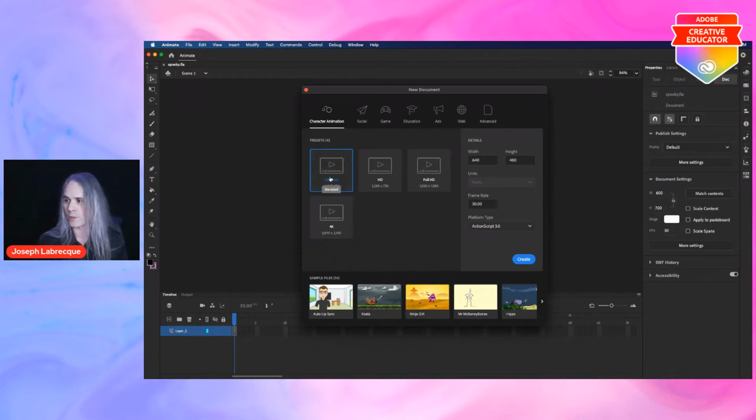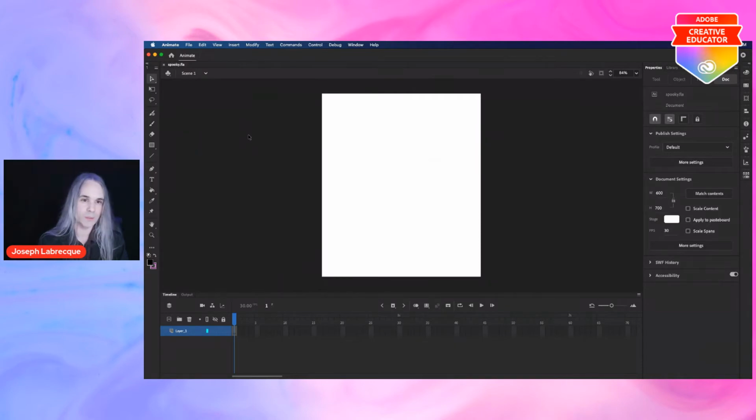So this is what I've chosen. You can pop in your width and your height here, your frame rate, and so forth. But you don't really have to worry about that too much. Just create a new document, right? And this is what we get. I've got a 600 in width by 700 in height document here, and 30 frames per second, which if we look down our timeline, we can see the 30th frame right here aligns to the 1 second marker.